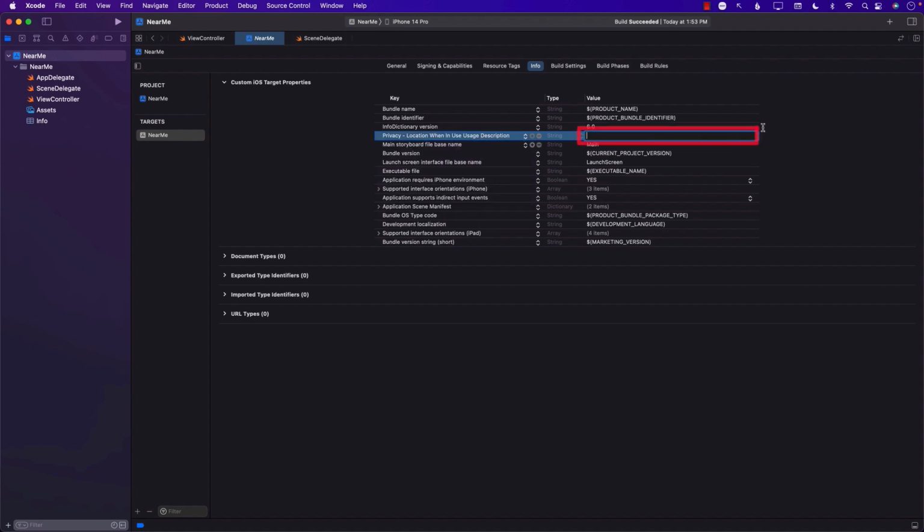The description that you type as a value will appear in an alert box telling your user this particular message that I'm about to type. So make sure that you are clarifying why you need the location of the user. NearMe requires location so it can offer nearby points of interest. But be as descriptive as you want. I mean, be as clear as you want. Make sure that you're very clear as to why you are requiring the location of the user.